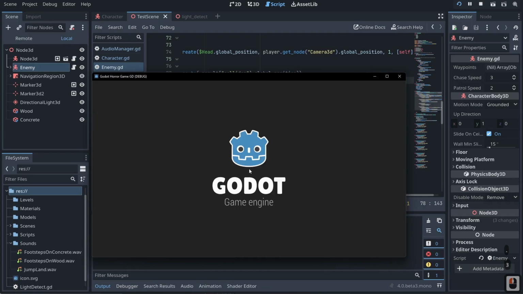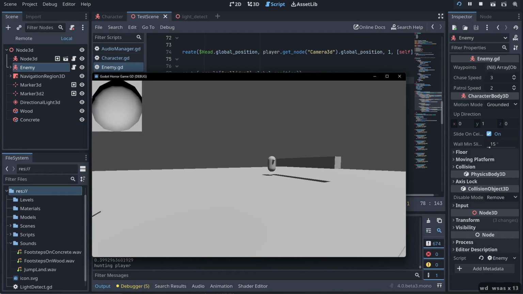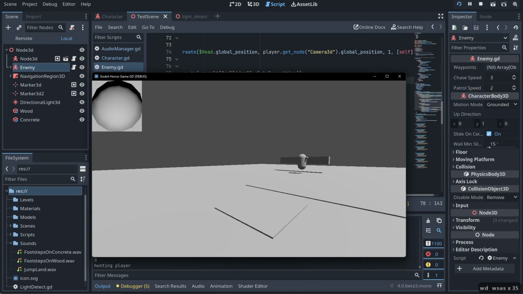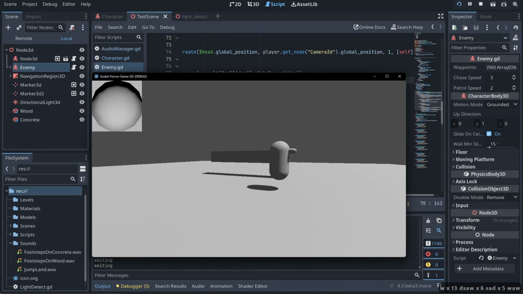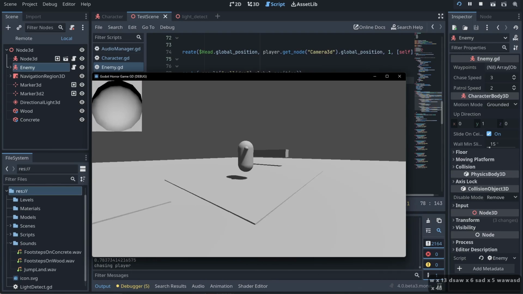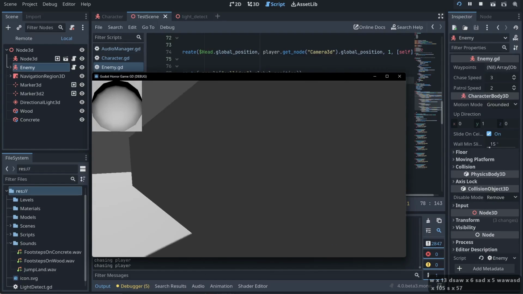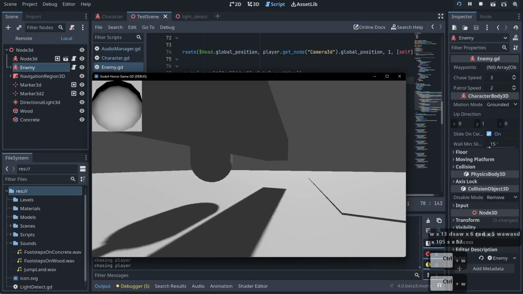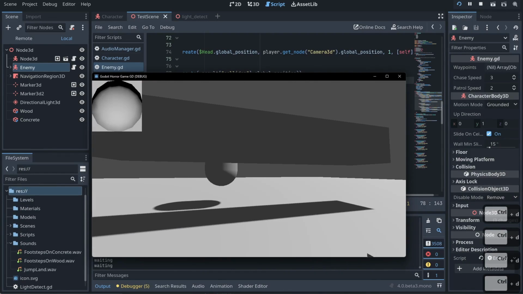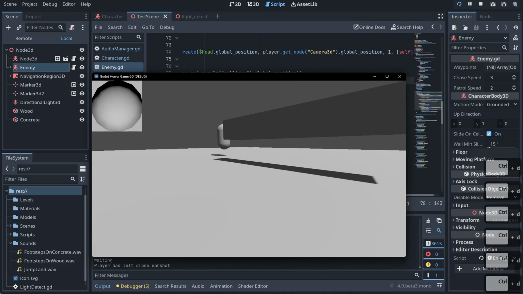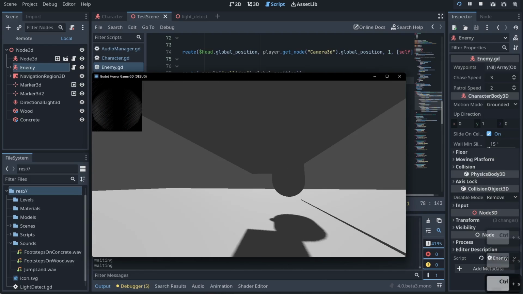So now it should. There we go. And you can see now he's hunting after the player. And if I walk over here, now he's hunting after me even more. See that? And now he sees me. So now he's chasing after me. There we go. And I think that'll work. Well, see, now he's chasing me because I'm bad at my own game, but I think that that'll work.